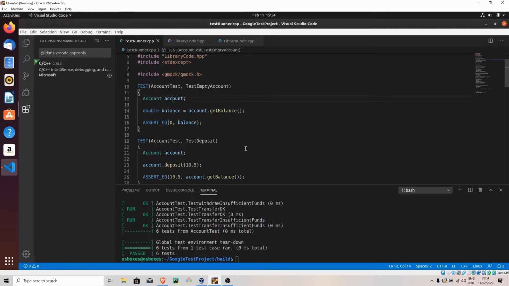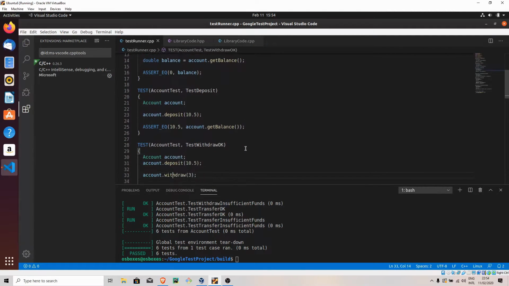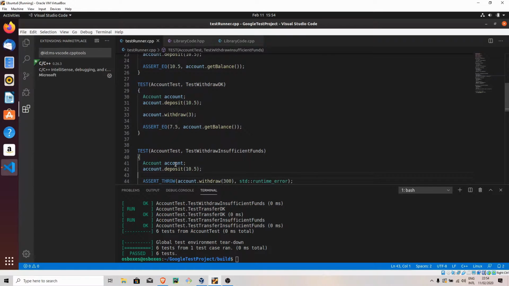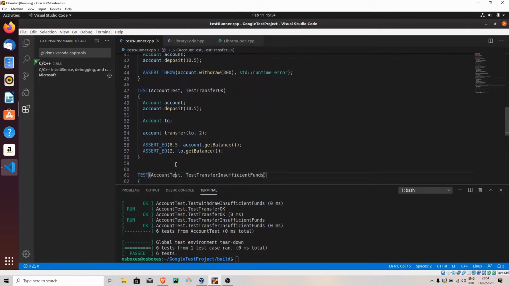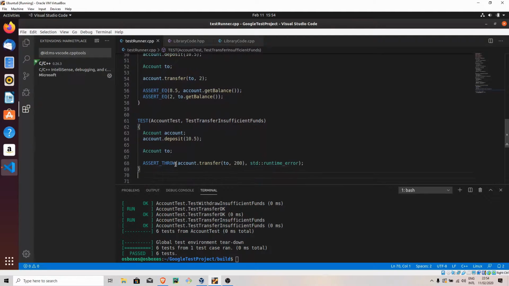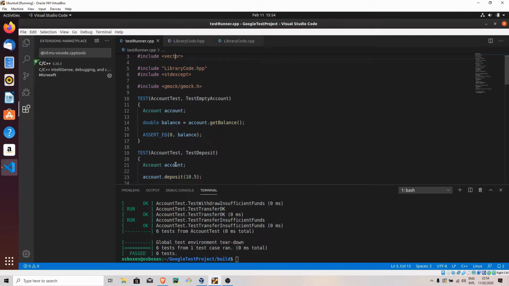Now you might have noticed that except for the first test, all of the other tests have the first two lines identical. We declare an account and deposit $10.5 to it. You can see that here and here and here and so on. Let's reuse those two lines by creating a test fixture.